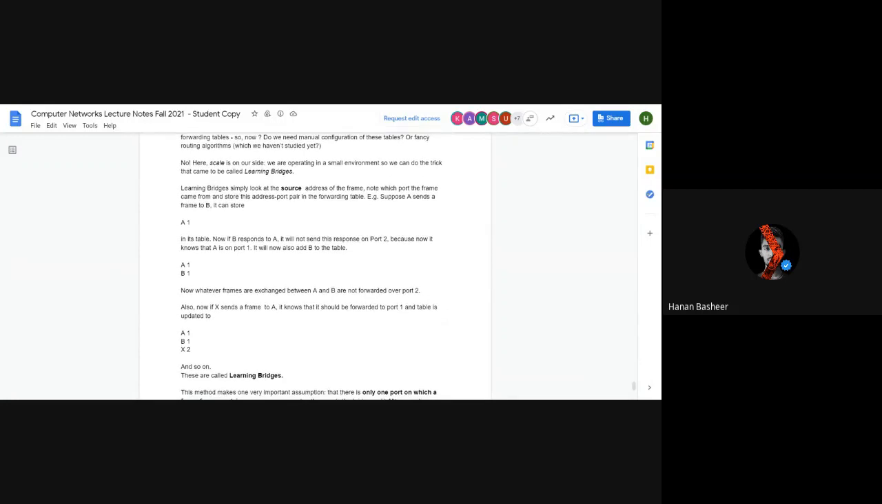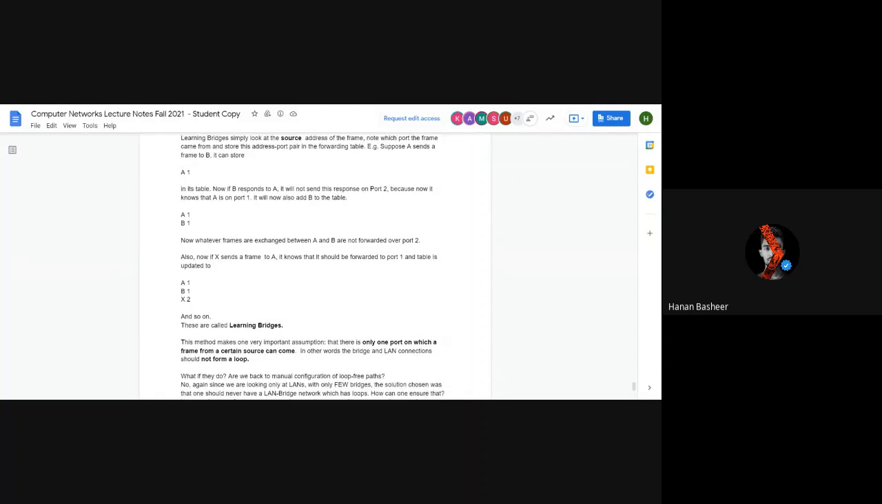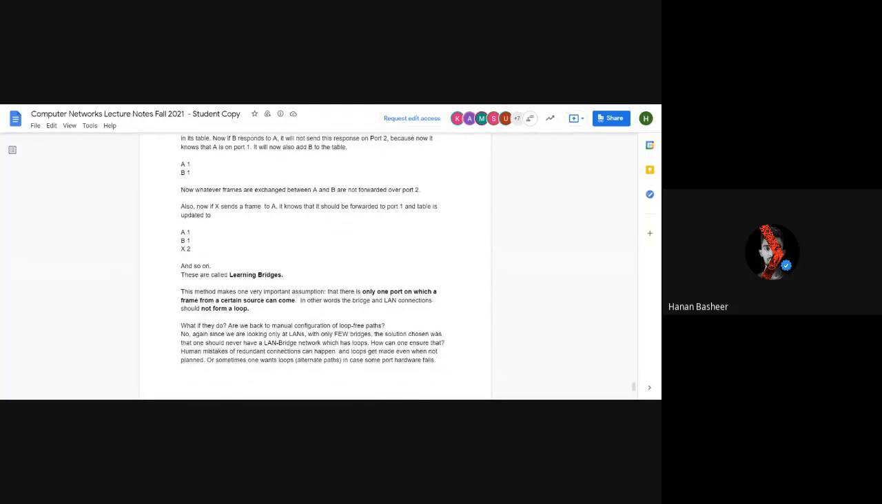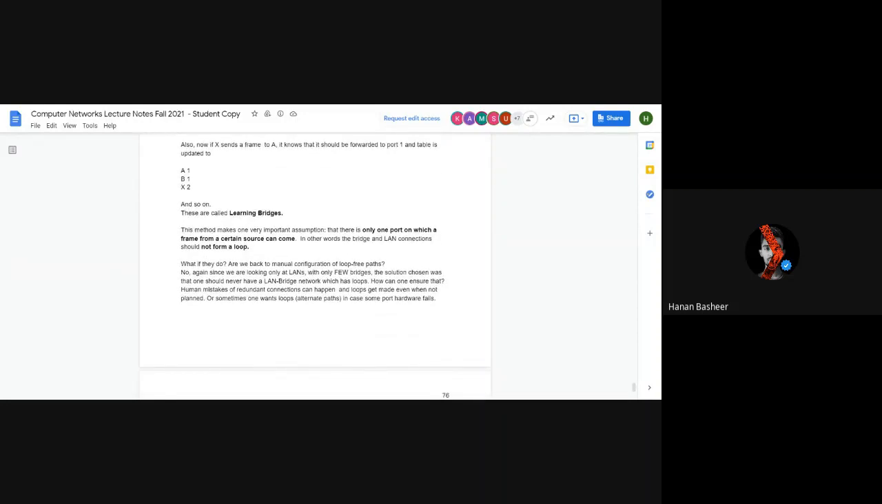So, for example, if A wants to send a frame to B, then A1 will be the code that A is transmitting to port 1. Now, if B responds to A, it is not allowed to send on port B, because now it knows that A is on port 1. So it will also connect to port 1, and it will get the other code B1. Now, if X wants to send a frame to A, it cannot use port 1 because it is already involved in the link between A and B. So it will be assigned X2, and next will be A2, so that A will get connected to X. So these are learning bridges. This automatically learns and finds the best connection between two LANs.